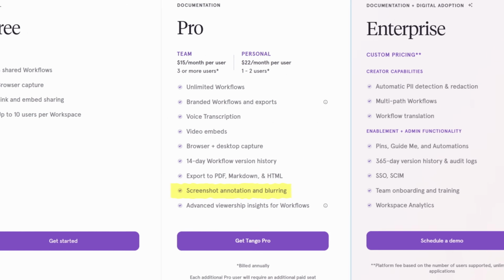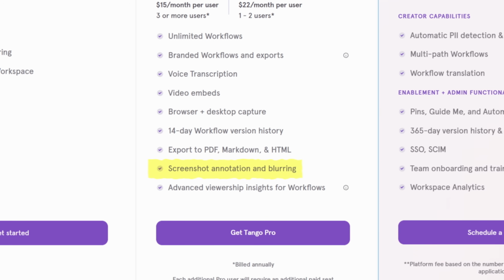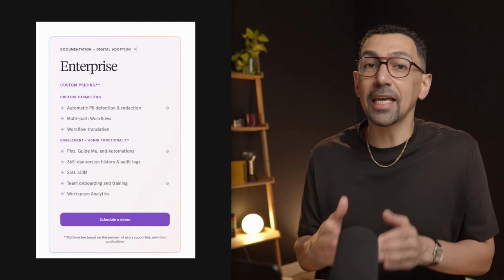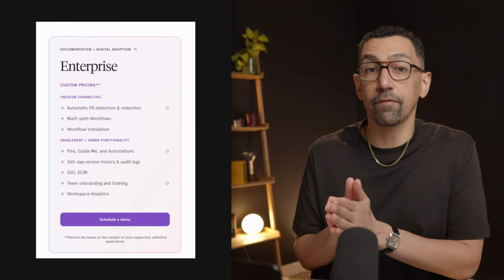It will blur any personally identifiable information during capture, so sensitive data never makes it into the guide. Plus, on the enterprise plan, it will automatically detect it for you, so you don't have to remember to do anything. You just capture and it'll handle all of it for you. And that means every output is compliant without any extra work.